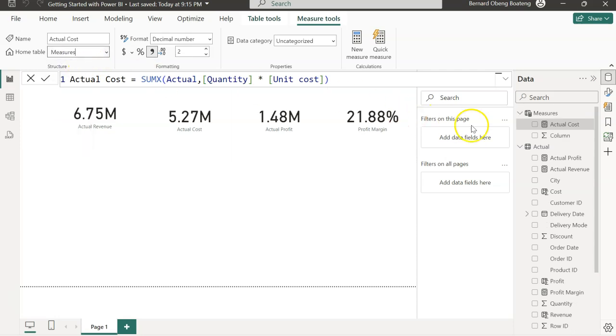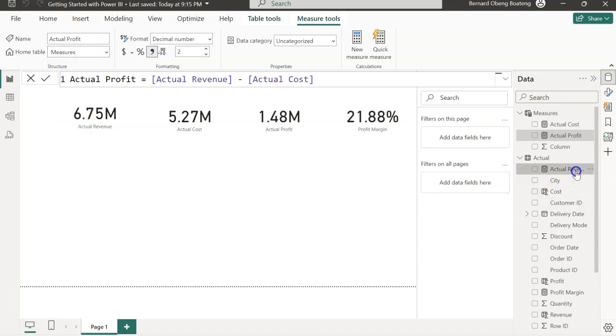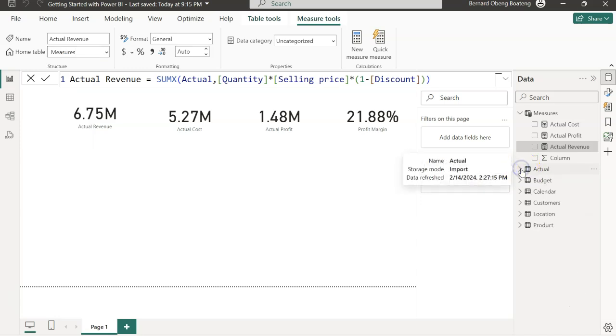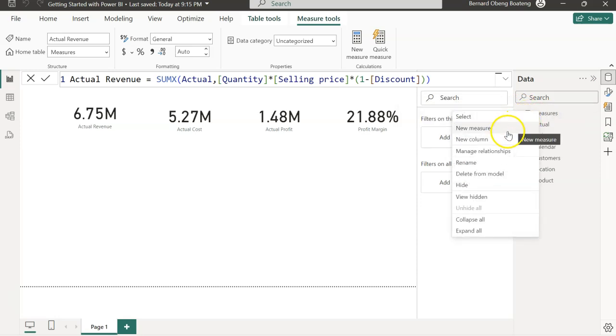Okay, so you realize that I've moved this up. Repeat the process for actual profits. So this also moves to the measures table, and then actual revenue also moves to the measures table. From this point on, if we want to create a new measure, we don't really have to go looking for those icons, right? We can just right click on the table. So this new table you created, when you right click, you have the option to launch a new measure from here. Okay, so that's how we'll be approaching this.